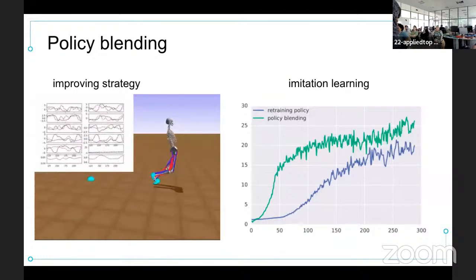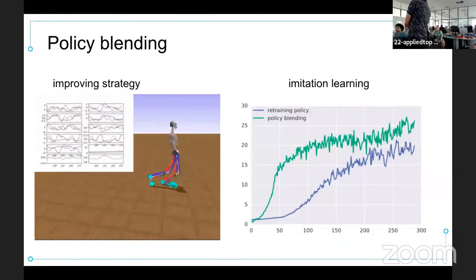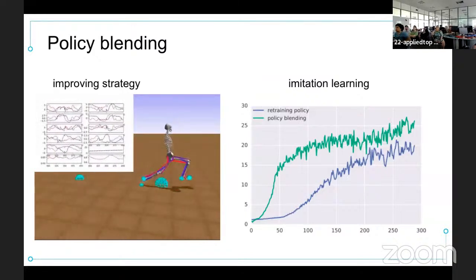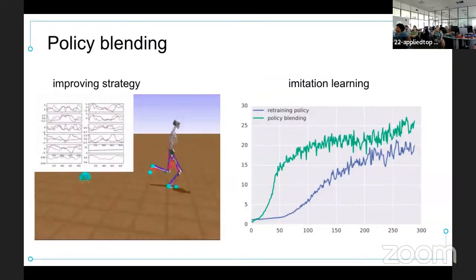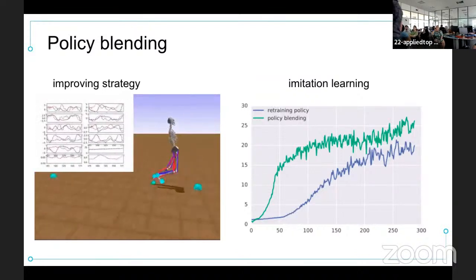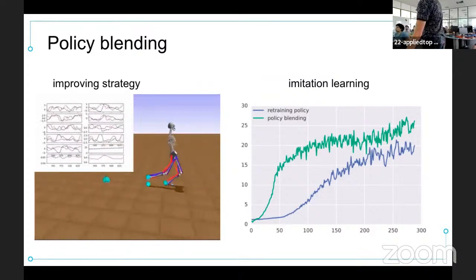Sorry, I should have put it before. So this was this blending thing. If we just retrain it, we would get something like that. If we blend, we get nicer results.